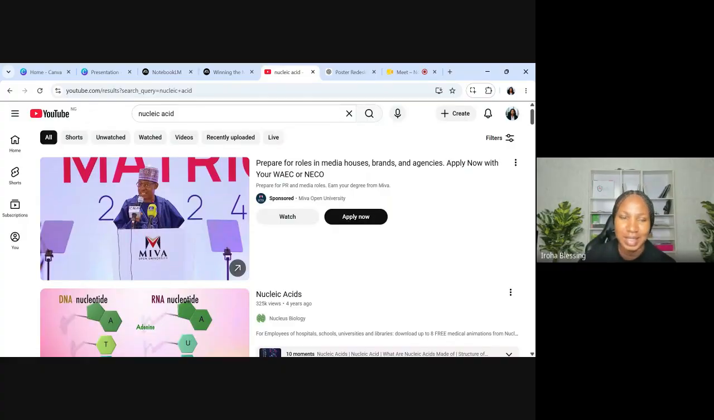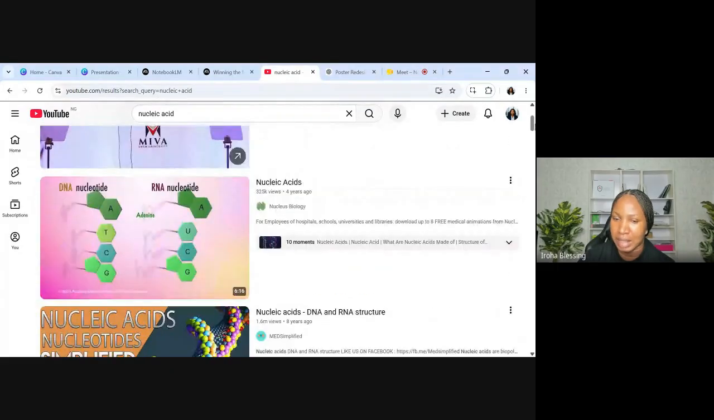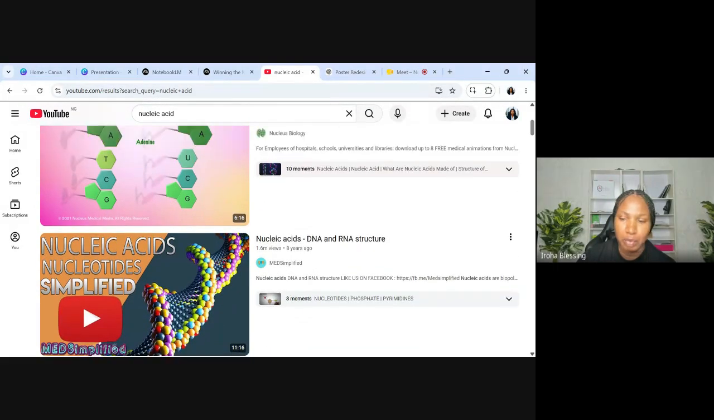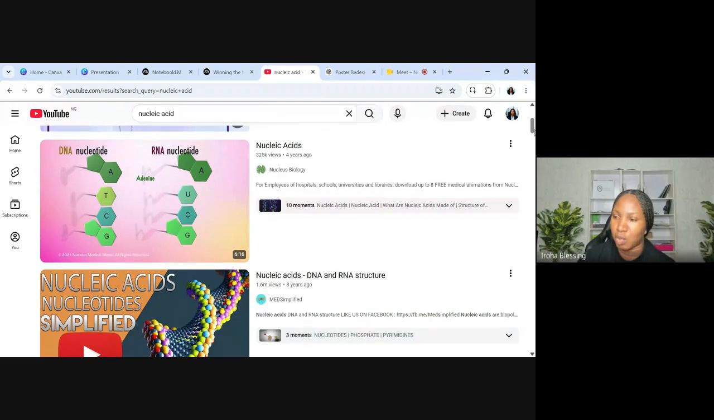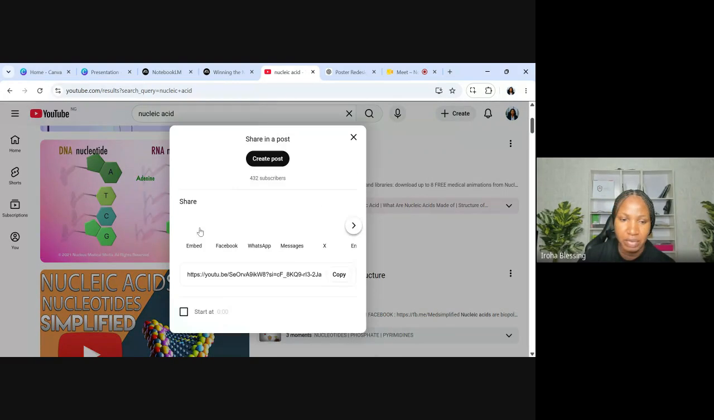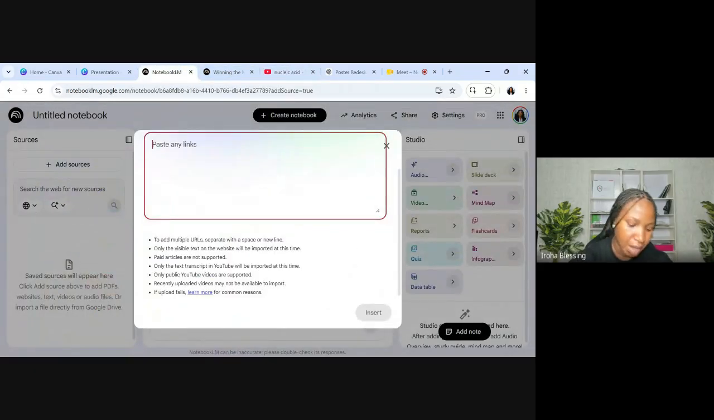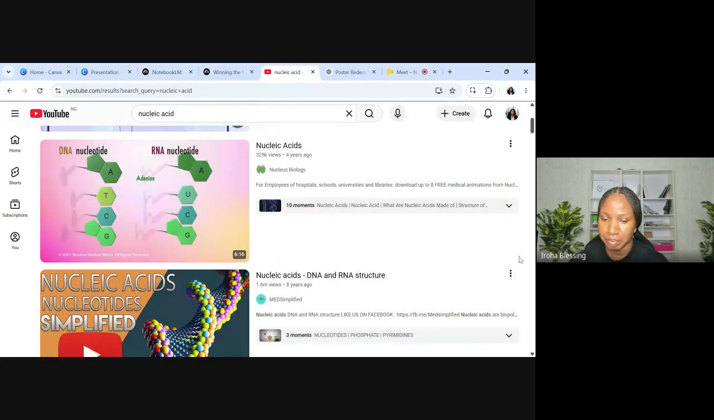I'm a science student, a biochemist by study. That's what I studied in school. So I'm interested in understanding nucleic acid. I'm going to copy some sources from YouTube, and NotebookLM will help me understand the concept better. So let me find a link for this particular one and then come to my NotebookLM. I'll paste it. I want about 3 links from YouTube.